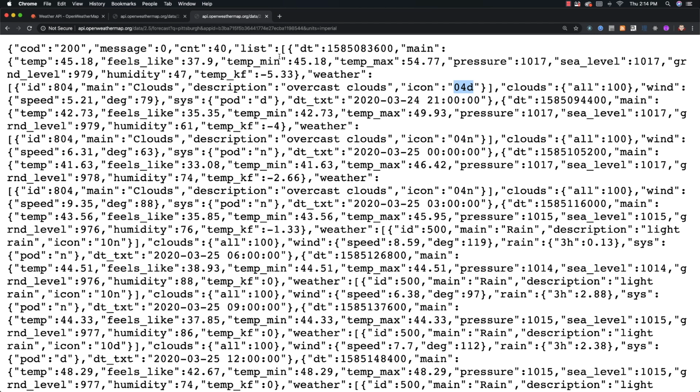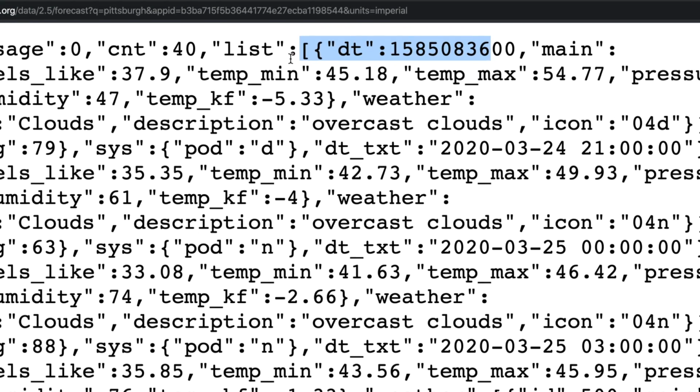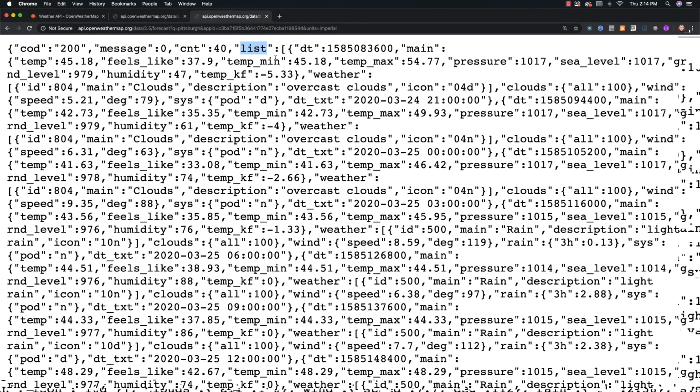Now there's some things to look at here. All right, so how's this information organized? Well, we want to grab this information, which is a list, and we know it's a list because of this guy right here, and it is called list. So we have to grab that information, and then we also need to come in here and grab weather, which is right here, and this is going to contain all of our weather information that we talked about before.